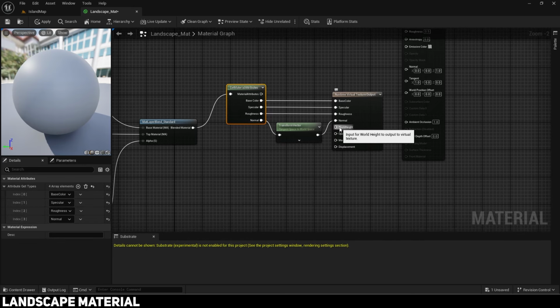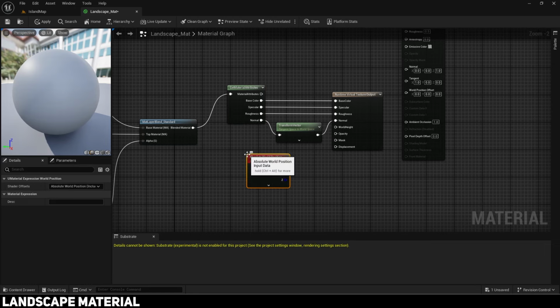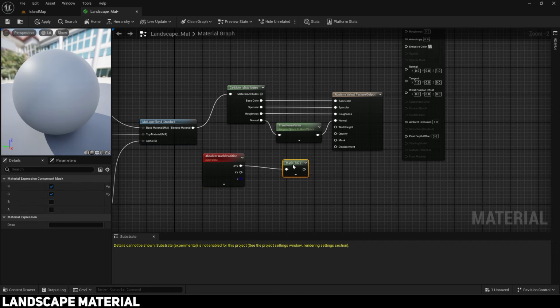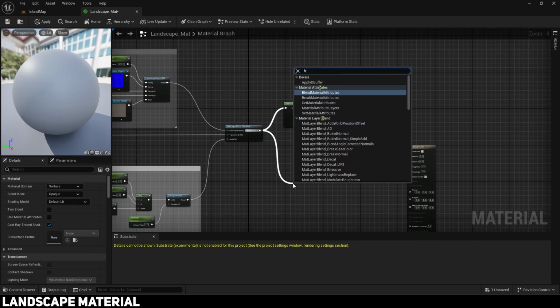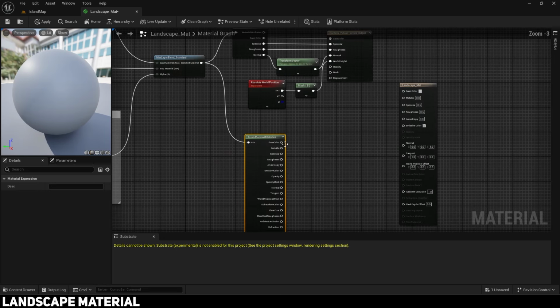For the height, add an absolute world position with the XYZ being masked only in the blue channel. This lets runtime virtual texture volumes be able to read from this material. Then break the material attributes and connect the corresponding fields.